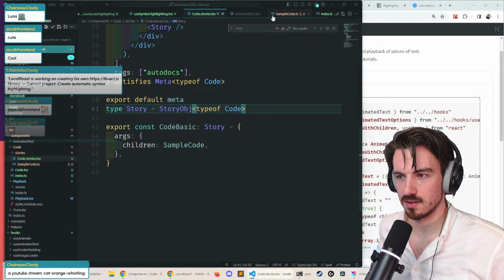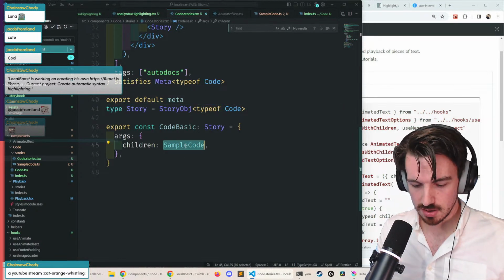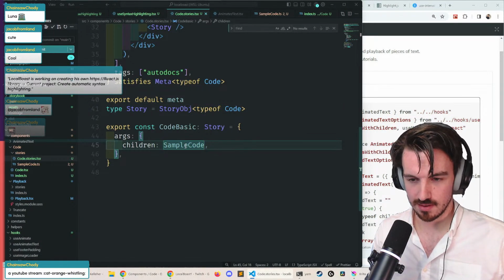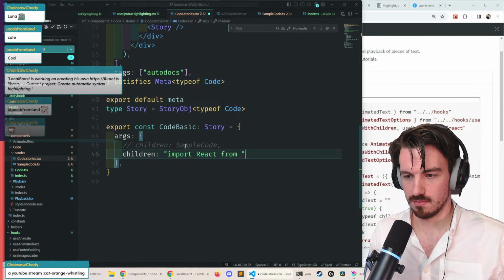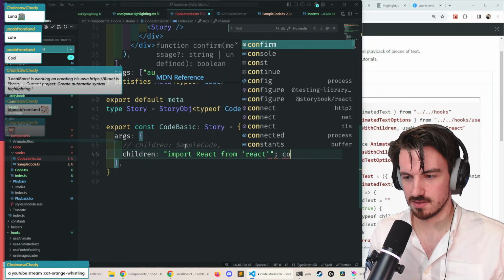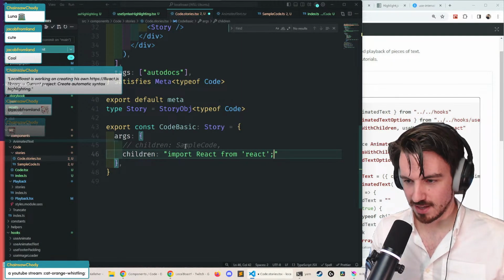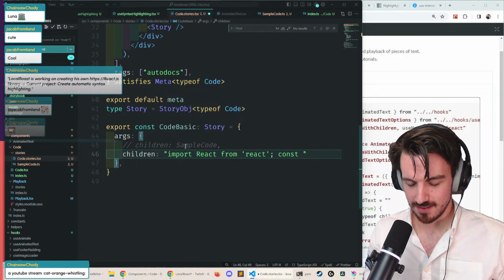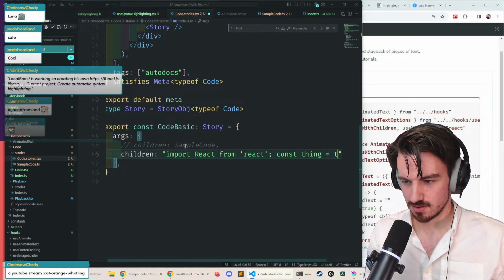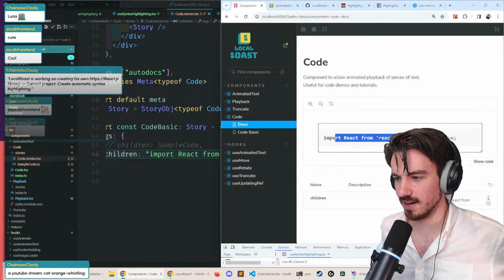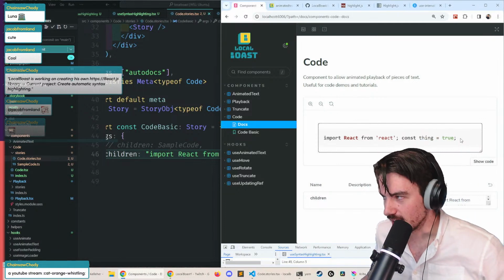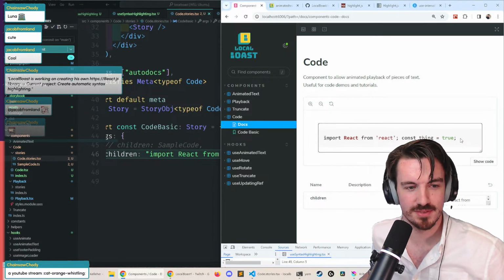And so up here, in the storybook, if I change the children to something else, like children is import React from React... I'm struggling immensely to write JavaScript inline in plain text. const thing equals true. And it automatically updates because the content has changed and it's syntax highlighting the new string. Fucking A. My head's kind of covering it, but just there.